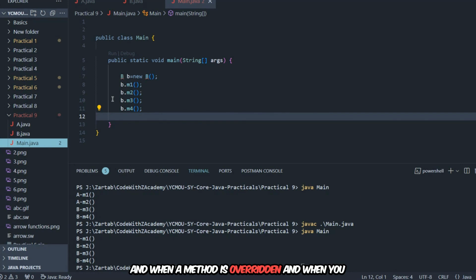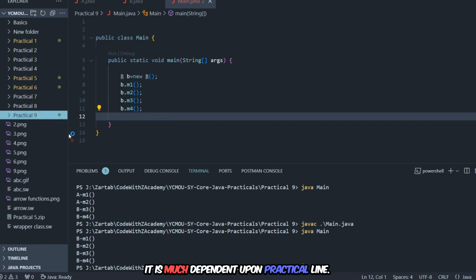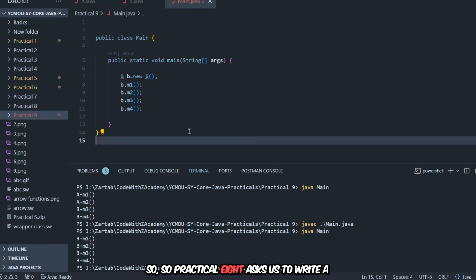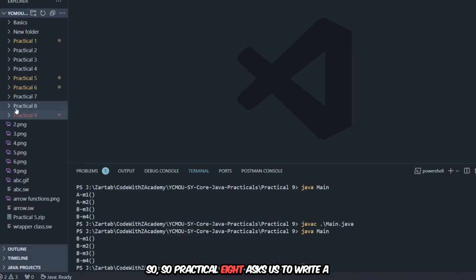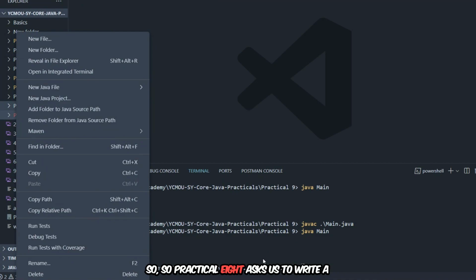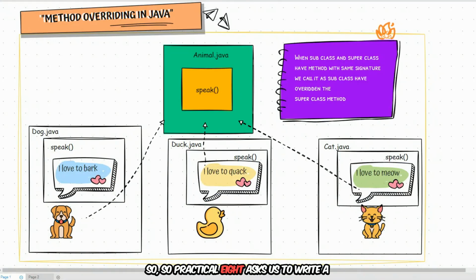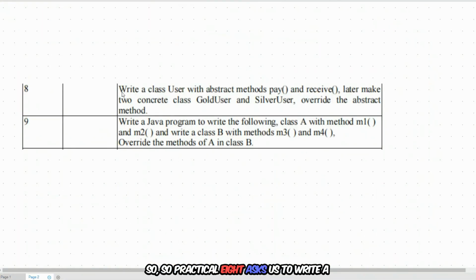When a method is overridden and you make the call, it will always call the subclass method, because that is the rule when it comes to overriding. So this was your practical 9. Now let's jump to practical 8, because it is very dependent upon practical 9. Practical 8 asks us to write a class User with abstract methods pay and receive.